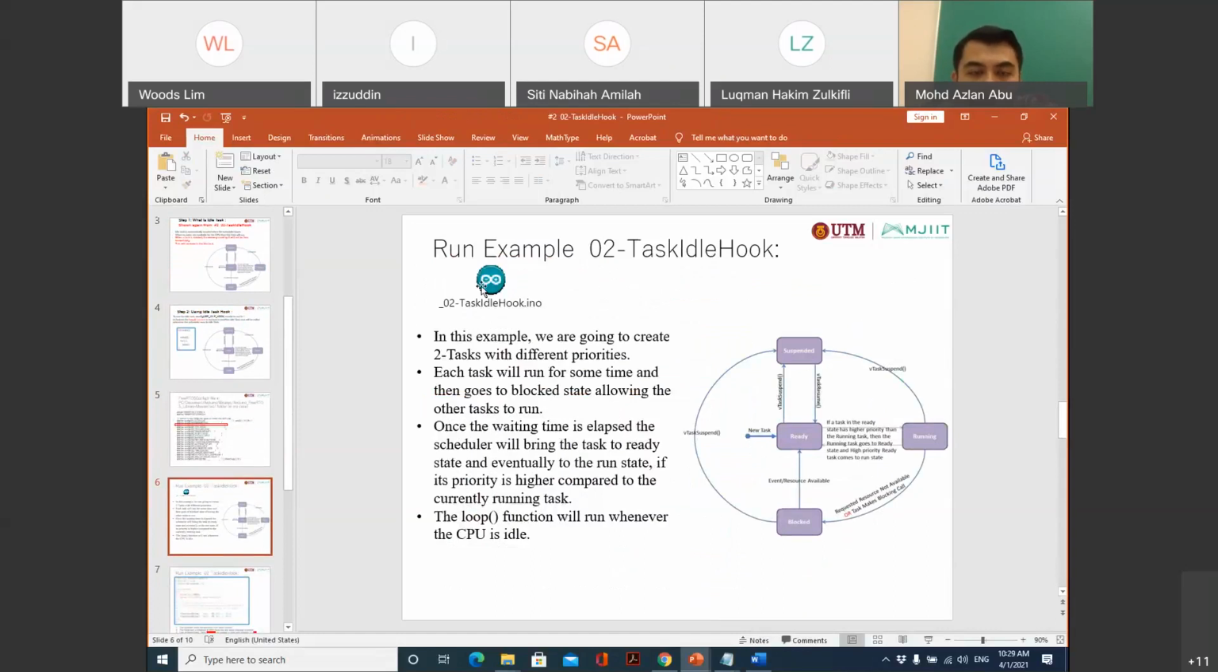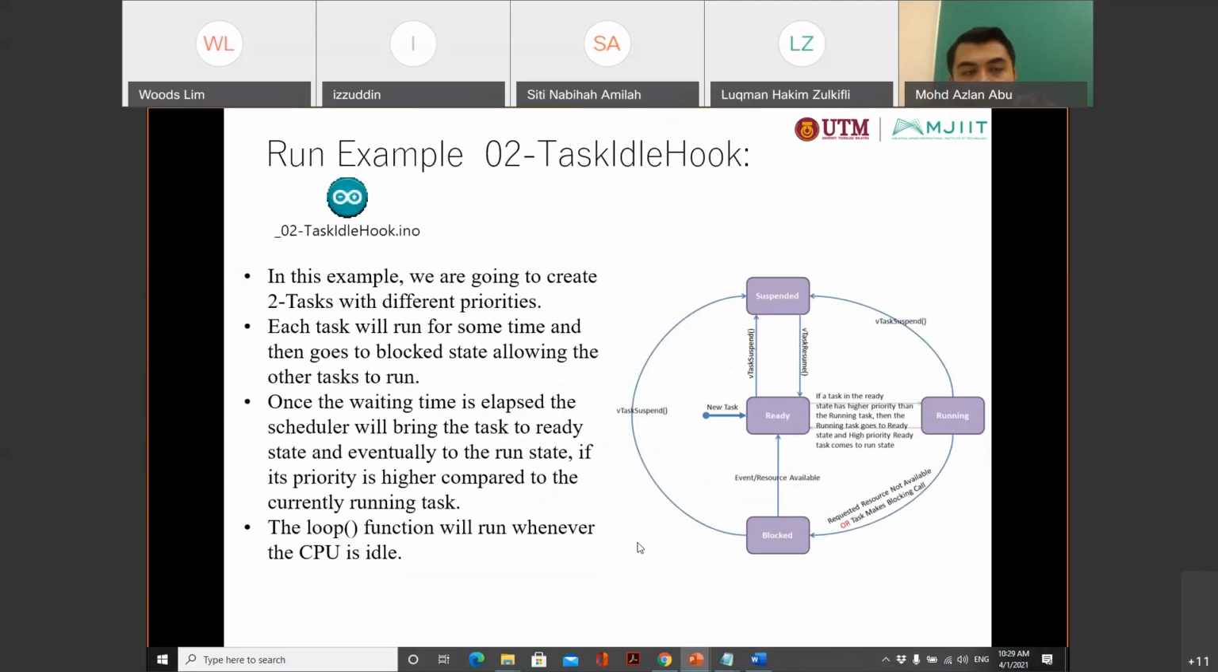So run the example task idle hook. If you use this library, you see it in the examples, the task idle hook or example number 2. If you use a different library, the old Arduino library, maybe you don't have this example, but of course you can download the new library and run this file.